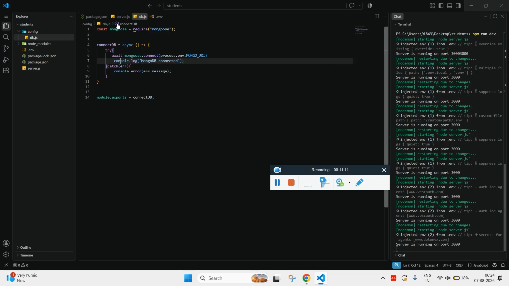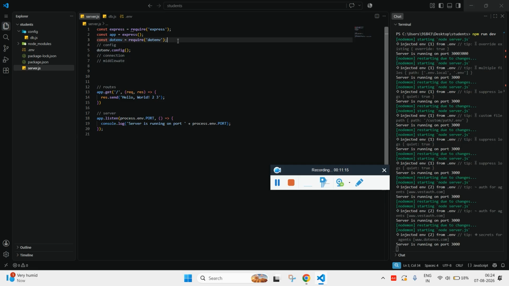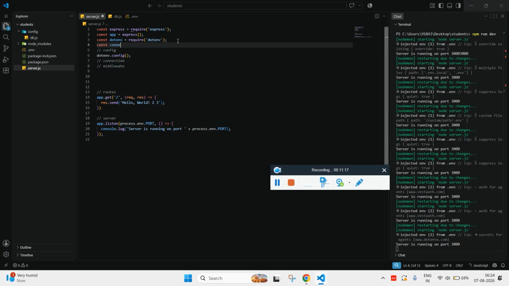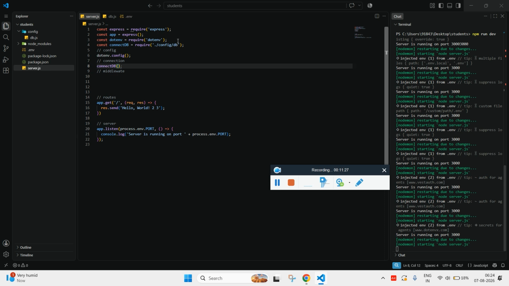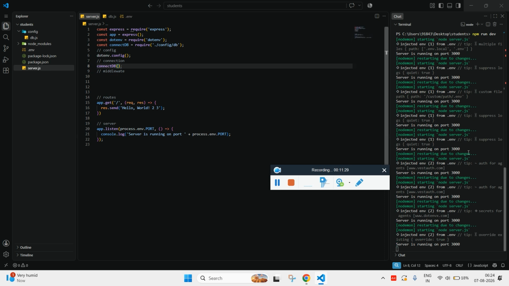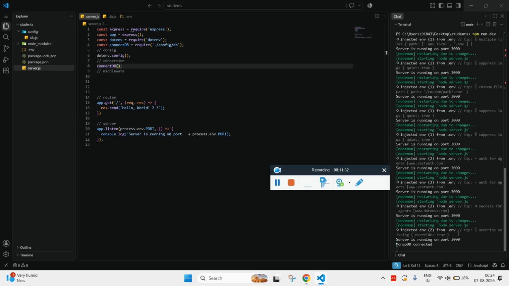Now we need to call this into our server.js. So to call, we can simply call with the path inside config folder. We have database.js. Now the connection related code should come inside here, and if I restart the server again, Control S, you'll see database is also connected, and then our server is also connected.